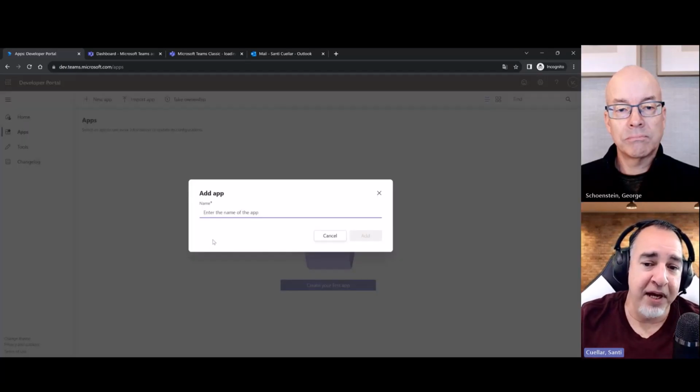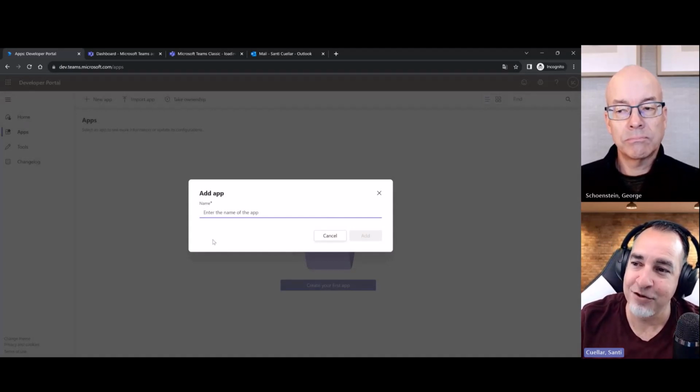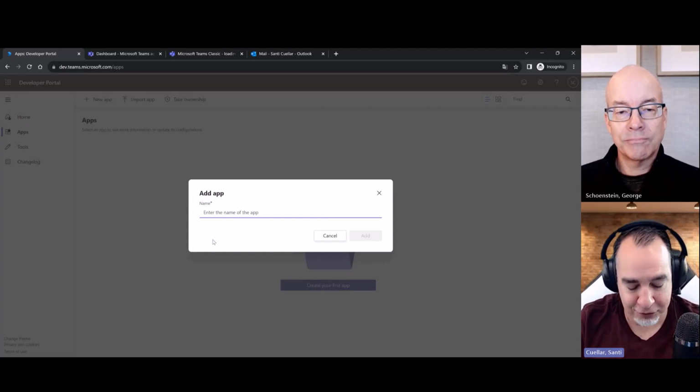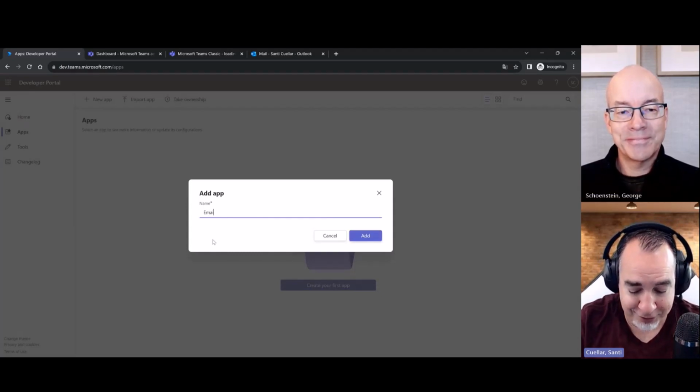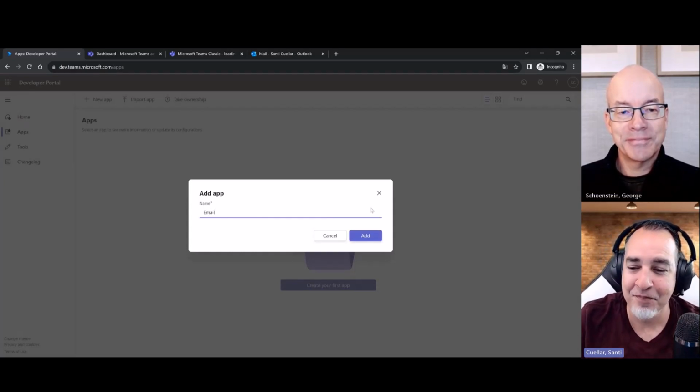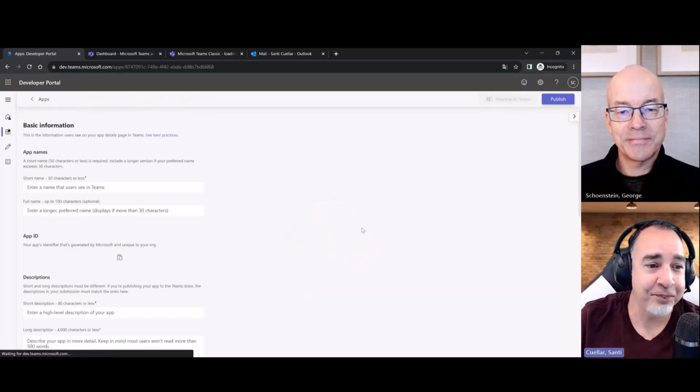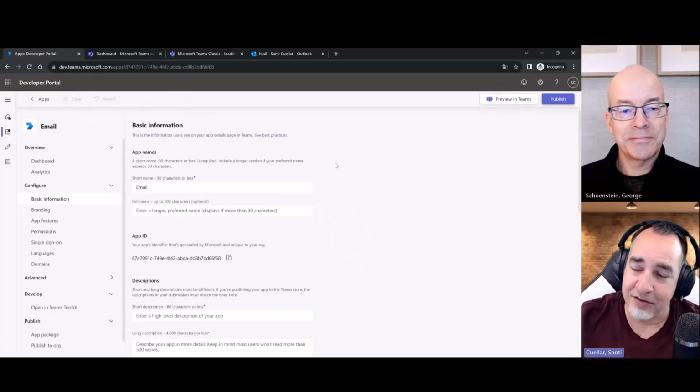And we're going to give our app a name. I have learned that the simpler the name is, the easier it is to find this app in the future. So I'm just going to call it email, literally. We're going to call it email, and we're going to go ahead and click add. And so now it begins.